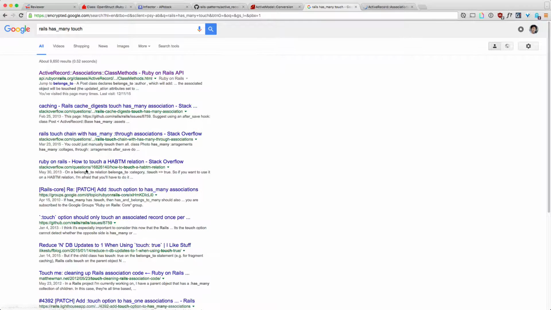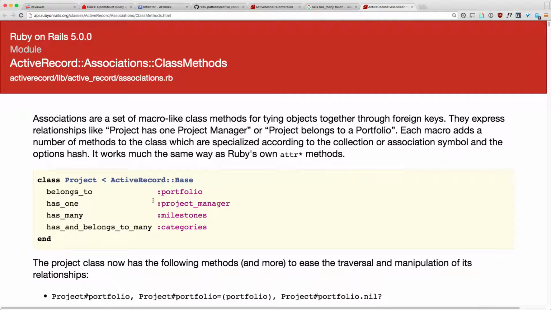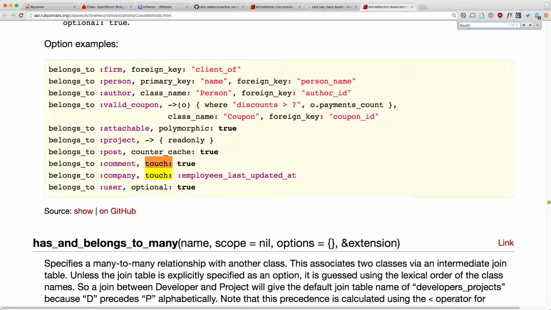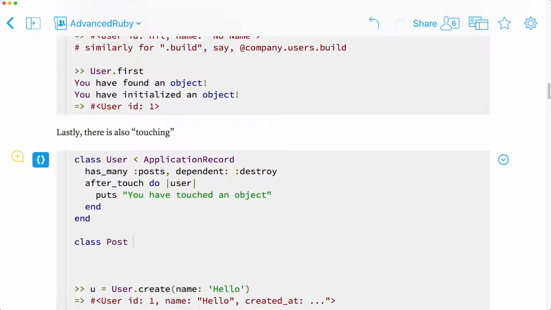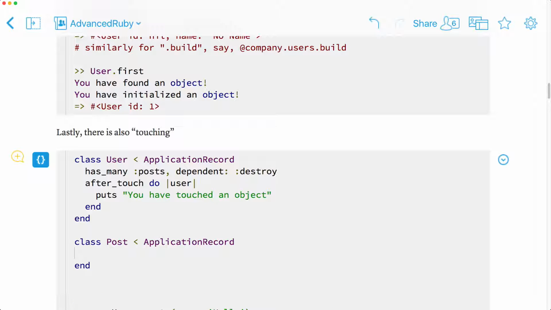Let's check this. Touch. So I think you're right that it should be defined in the child. So it's in the touch. And then for example here, dependent destroy, right? But let's say post, then post has to belong to the user. So application record, the Rails 5 way. So belongs to user, touch true, right? It just means that you're right.